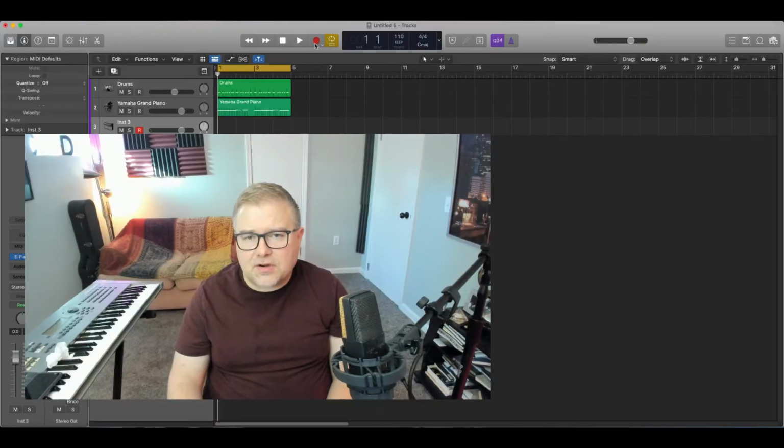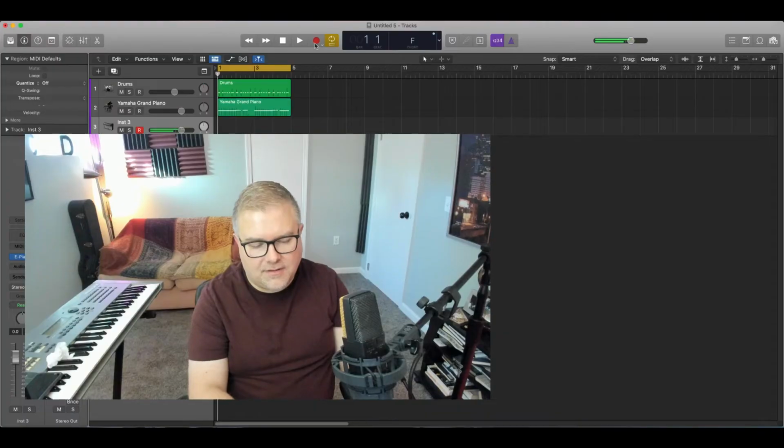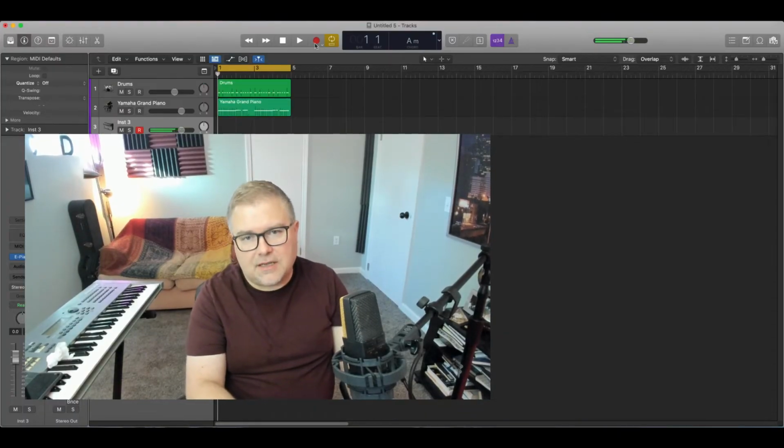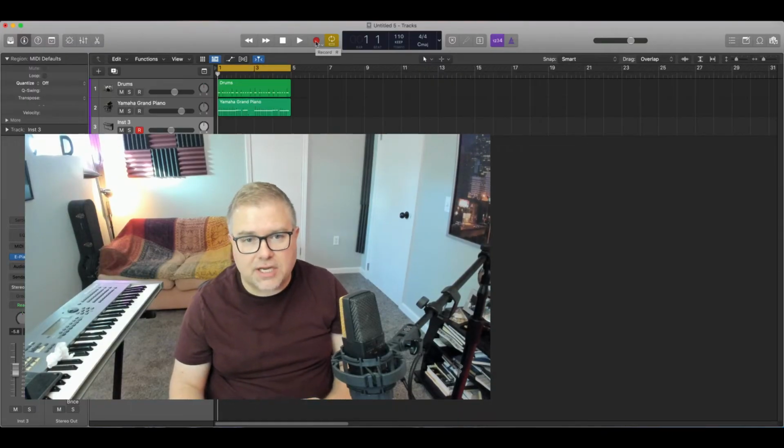So let's maybe start with a C major chord. That was a sus2 chord. But C major, let's go to F, A minor, and then G. And see how that sounds with our melody. And I'm just going to change the chords each bar. So every 4 beats, the chord is going to change. So let's check this out.